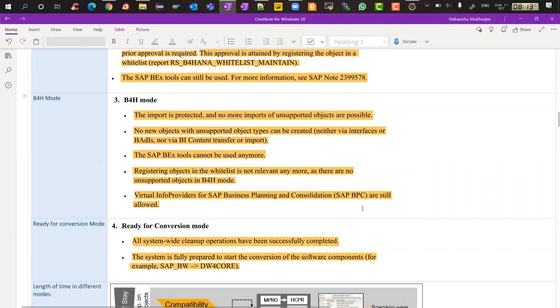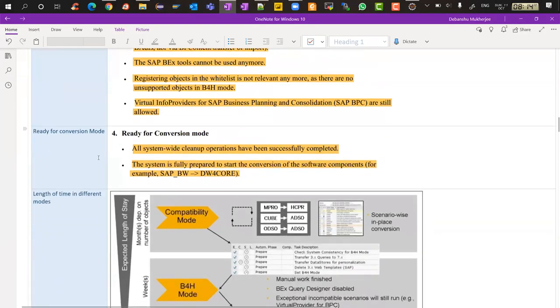Virtual info providers for BPC. If your BPC is on BW and you have some virtual providers which you are using for BPC, they are still allowed. So the only exception of the old object types is the virtual provider for BPC, because BPC should continue to work, and converting virtual providers automatically with the OpenODS views, I think, is not seamless, or there might be some issues. So SAP is saying that they will still support virtual providers for BPC, but don't worry, this will also go away.